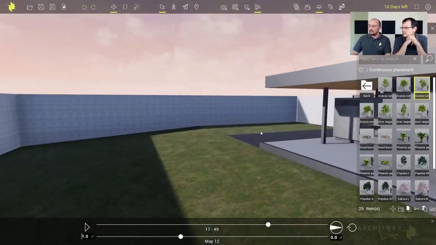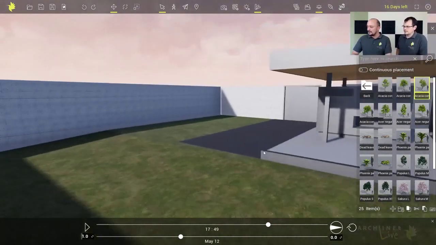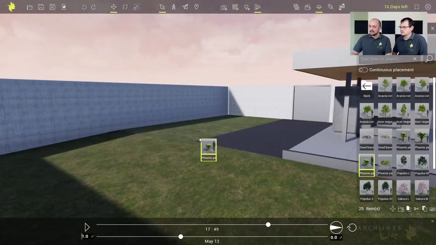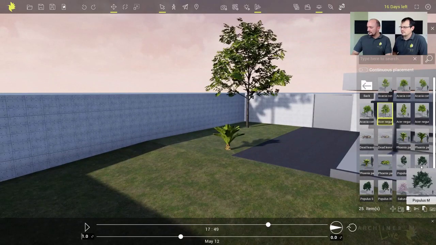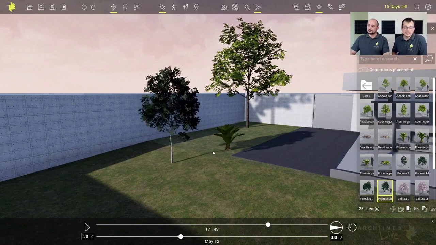Let me just add a few more things here. For example, I would like to add a nice palm tree over here, and something like a larger tree over there, a different species like a populus over here. And I think you already have an idea about that.